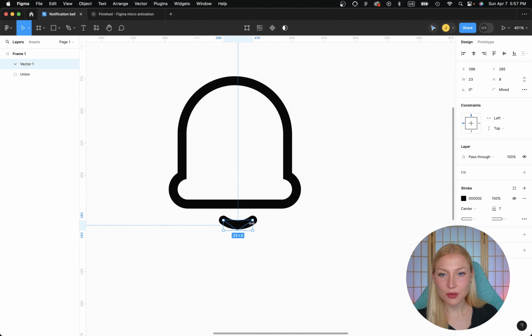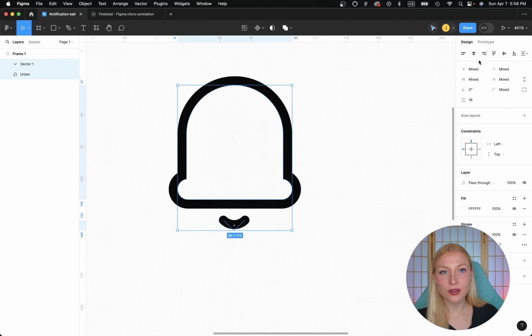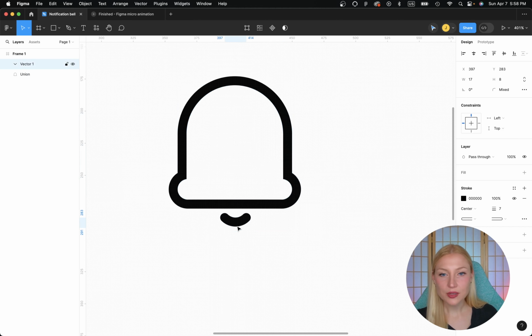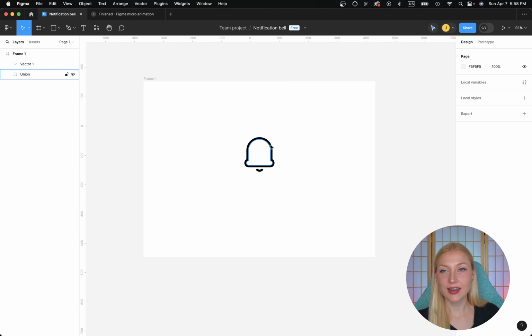We'll just shape it a bit more. That looks good. We'll also make sure these are horizontally aligned. Move this up a bit more. And now we have our bell icon.